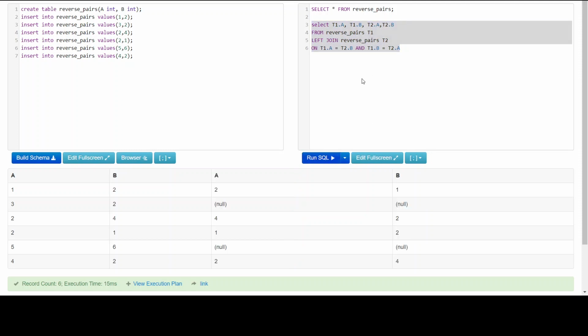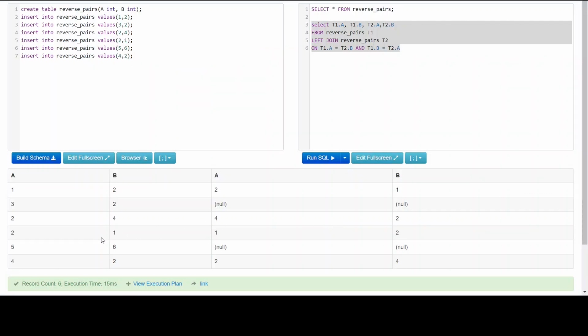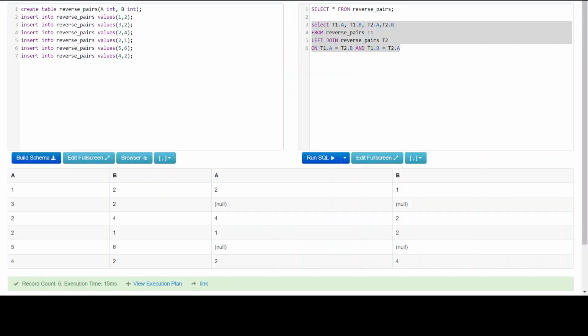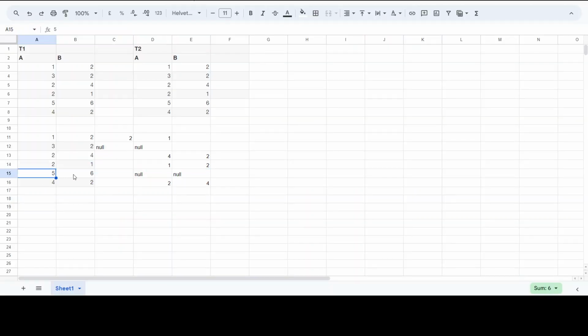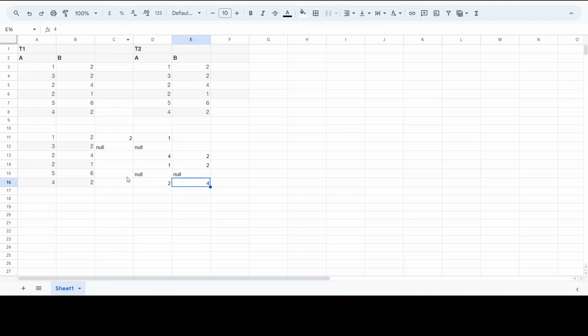So we got 1, 2, 2, 1, then 3, 2, null, null, then 2, 4, 4, 2, then 2, 1, 1, 2, then 5, 6, null, null, and then 4, 2, 2, 4. Okay, so we are done with the first step.